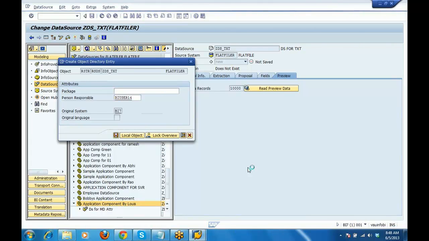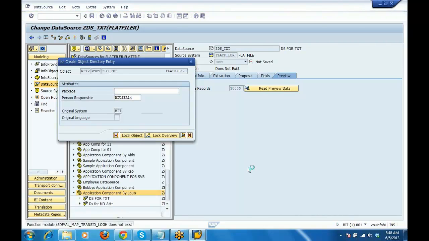Oh, just a preview of data is taking so much time. The system is slow. Yeah, it takes a little. No worry.